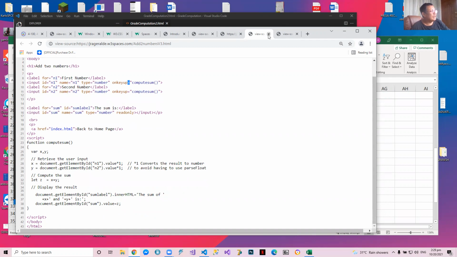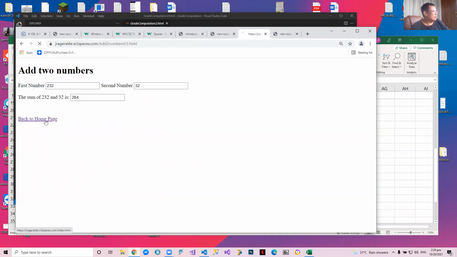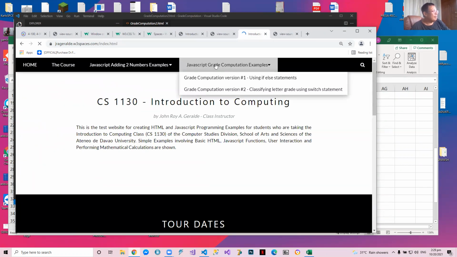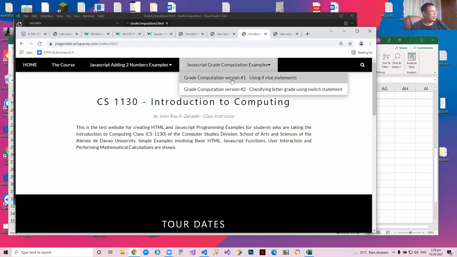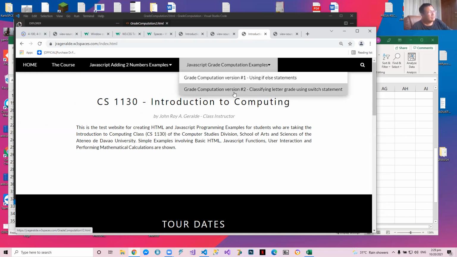Okay, I'm sorry, I forgot this, no? So let's go back to the home page. So what did we have now? Aside from inputs, using prompts, inputs and labels, formulas and declarations, we have used if-else statements, and you have used the switch statement for classification. So you notice as of the moment, the if and else statements are exactly like C++, no?